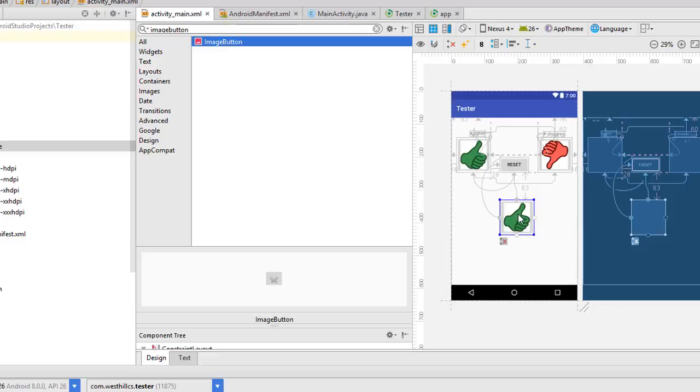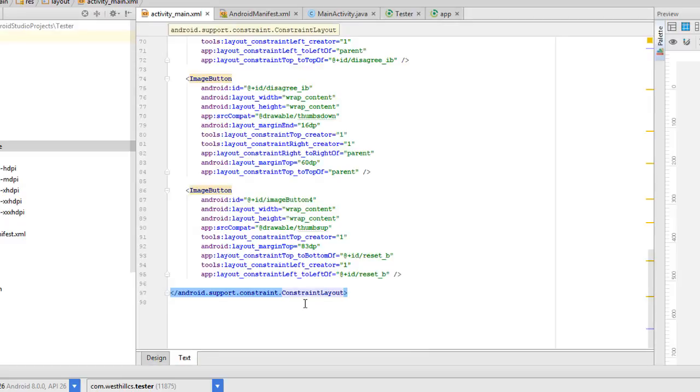This image button has all the same event listeners as a regular button does. So it really is just a regular button, but it just has an image in the background. One other thing I want to show you before we leave is if we go to the activity XML file and look at the text version, you can see that another way to set the background image instead of using Android Studio directly is by going in here and putting in this one line which sets the source file. That would be a manual way of setting the background image on the button.